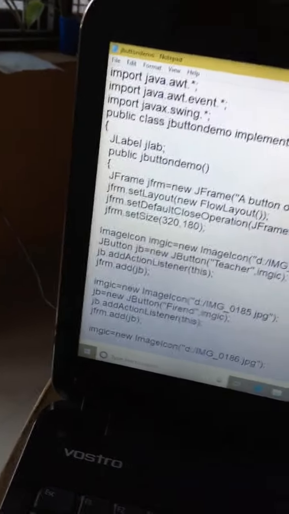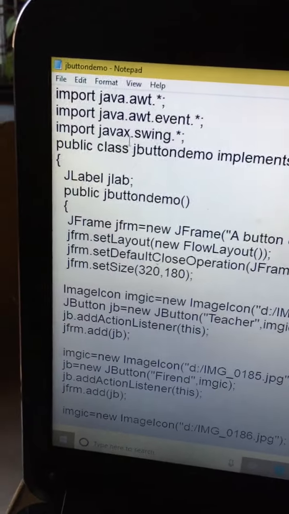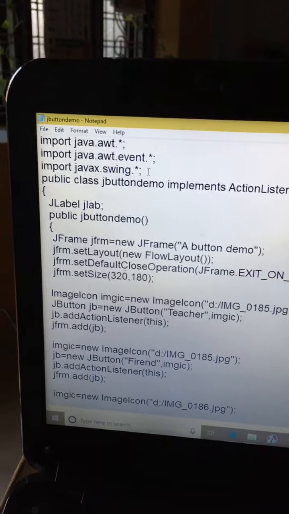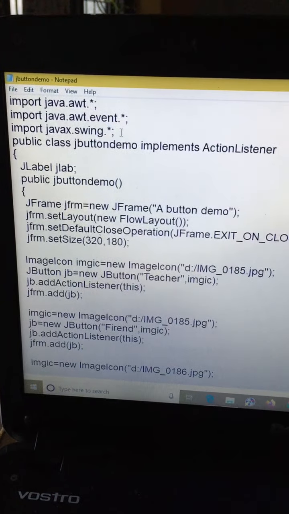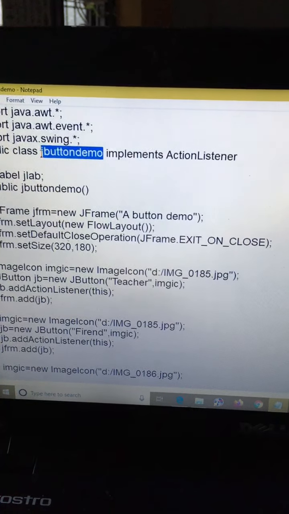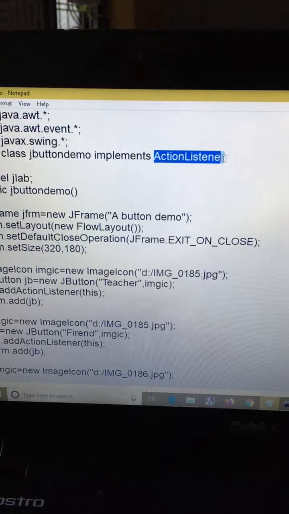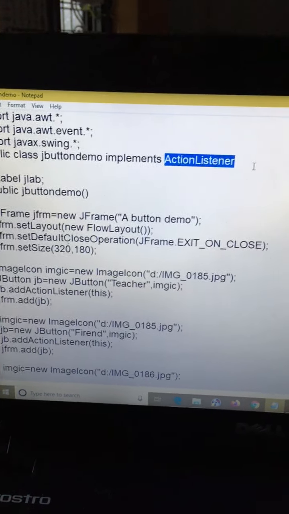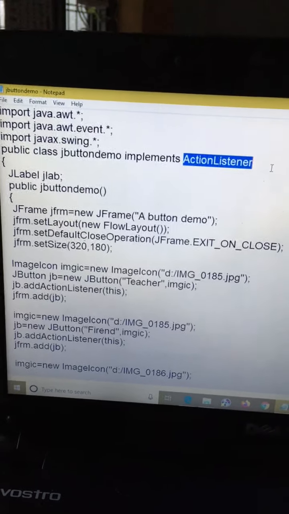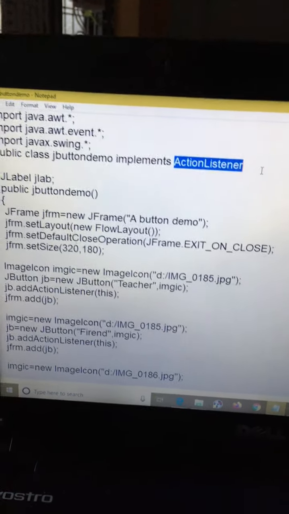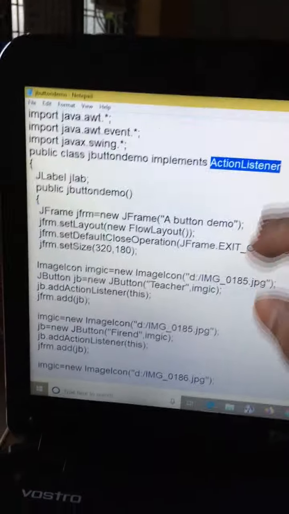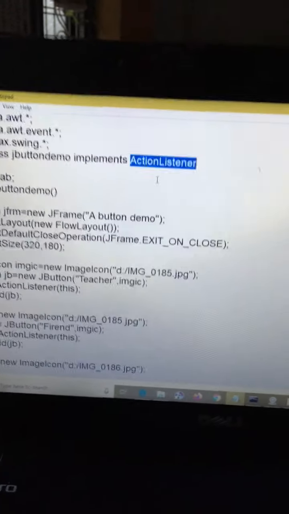I have already typed the program. So we know import java.awt.*, java.awt.event.*, and the other packages from our previous classes. Public class JButtonDemo, JButtonDemo is our class. Here it is implementing the ActionListener interface, because when we press the button, some listener must listen to that action event. That listener is the action listener. We will look at this in depth in our program.